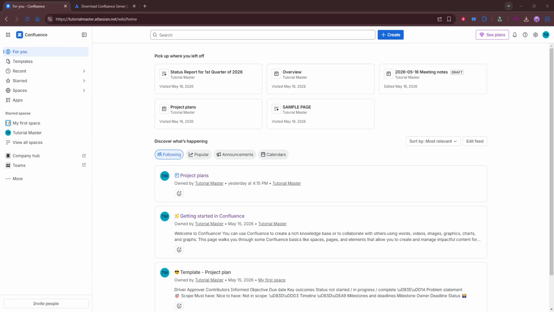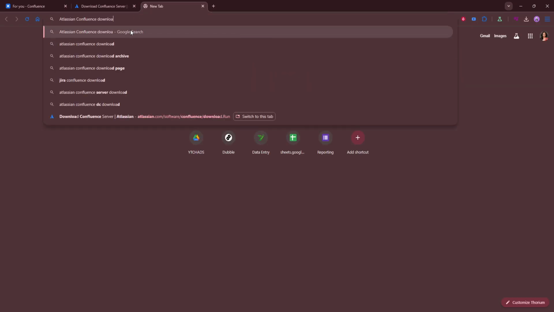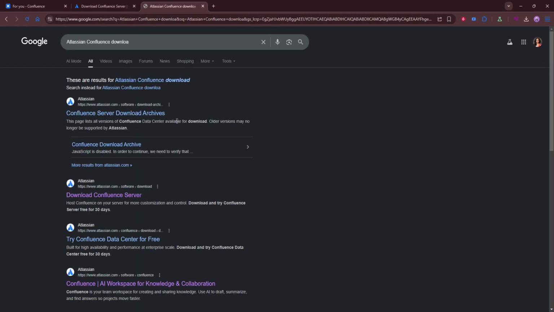First, head to the official Atlassian Confluence download or setup page. Make sure you're on Atlassian's own website to ensure you're getting the genuine installer. This page hosts the latest releases and trusted long-term support builds, along with clear notes about what's changed, so it's the safest place to start.